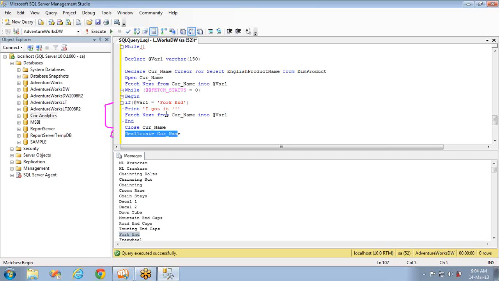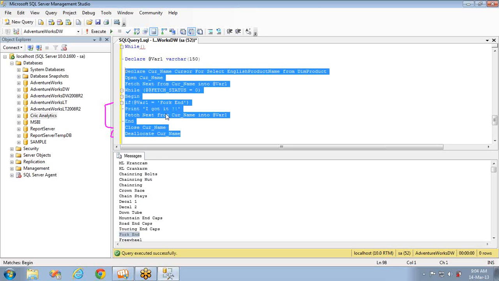Now let me execute this. Now it will loop through all the records. It will get all the data. It will loop through all the records, and only when I get the forken, I'm printing "I got it." Instead of that, I can add some functionality like do something, delete something, insert something, update something. You can add any functionality that you wish to.